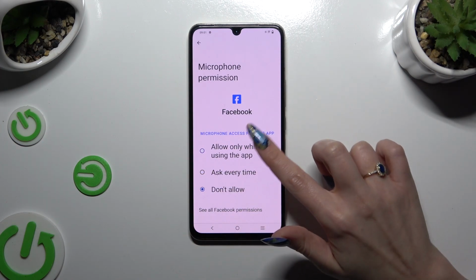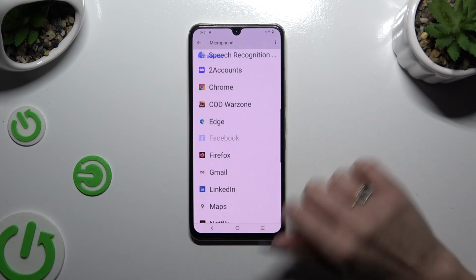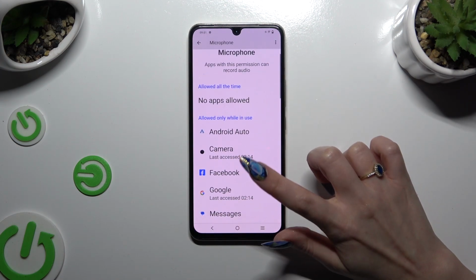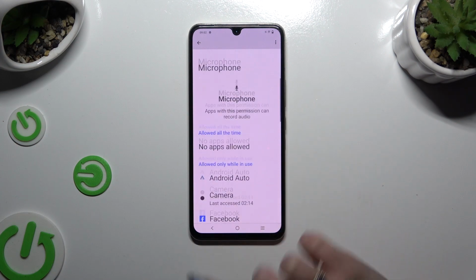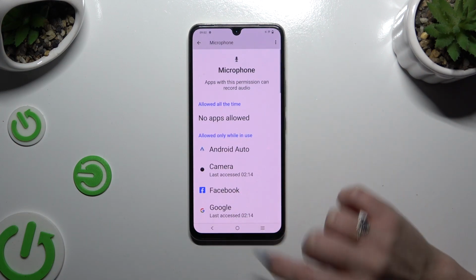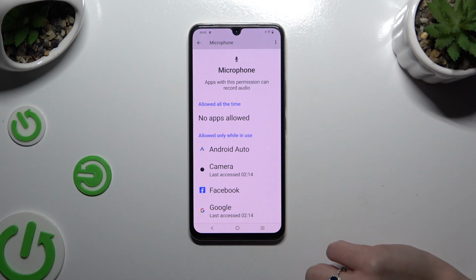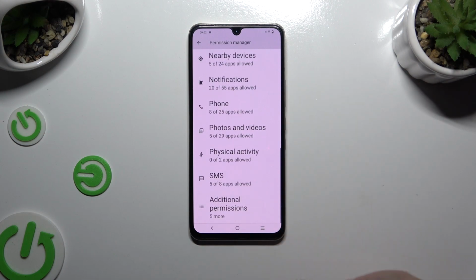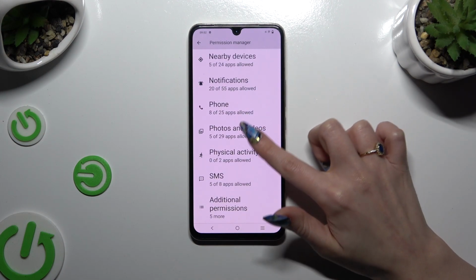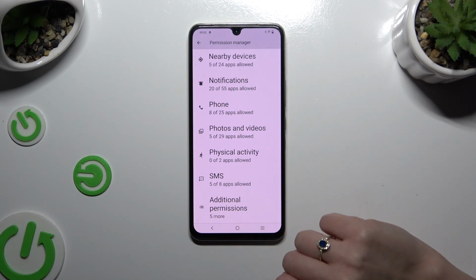I will go with the first one, so when I tap and go back, I can see that Facebook just gained access to this device's microphone if I'm using this app. But you can always go back, select any option and look for an app that you are interested in.